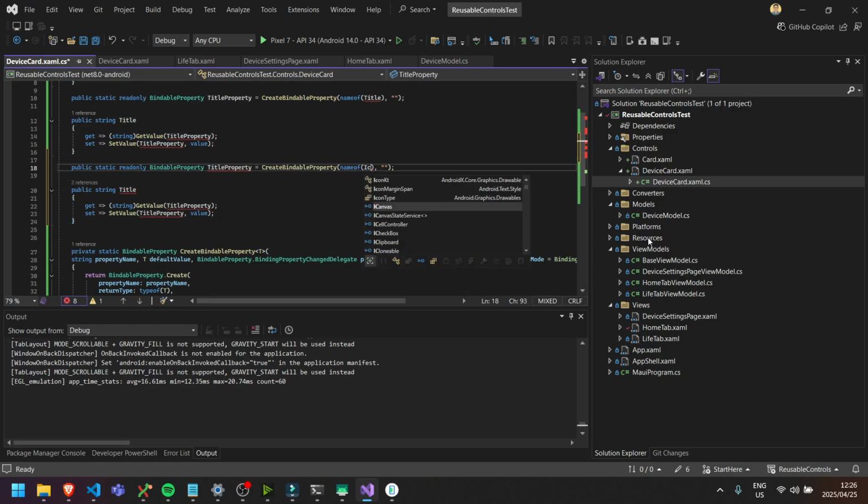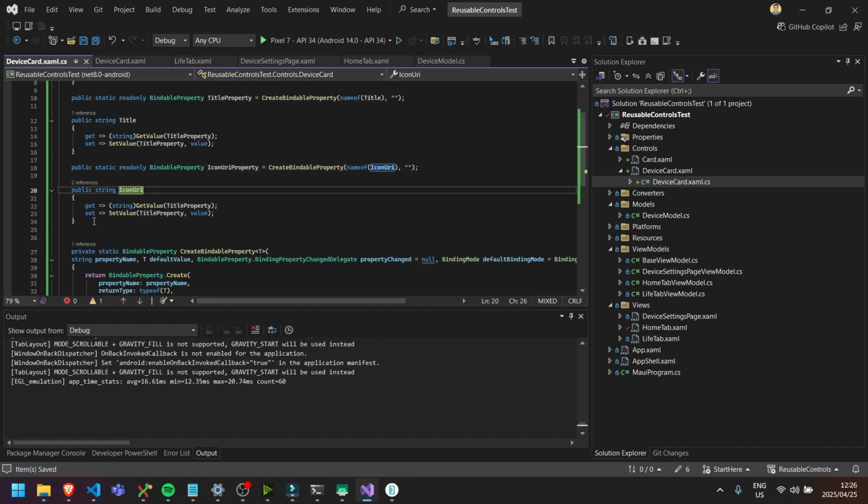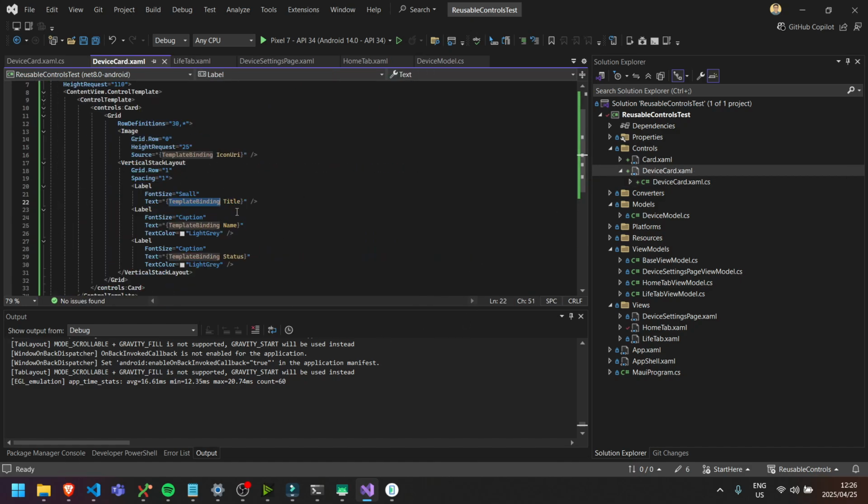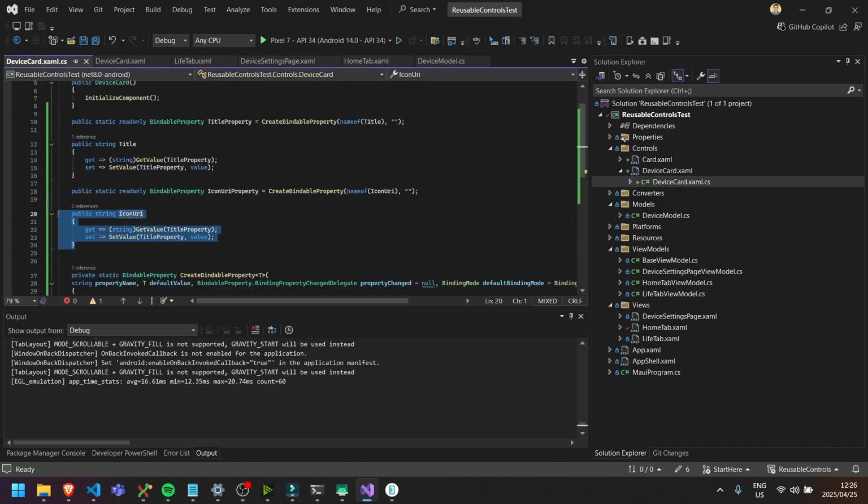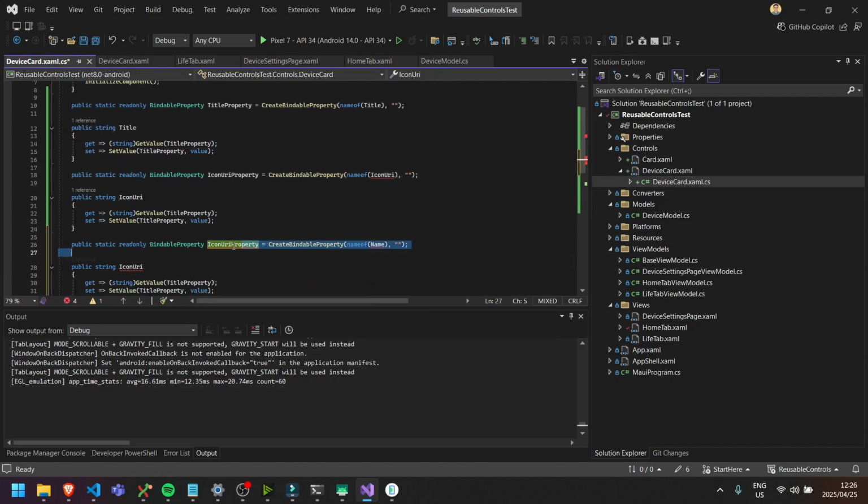So we also have an IconUri property, and we have a Name and a Status. They're all strings. Name.